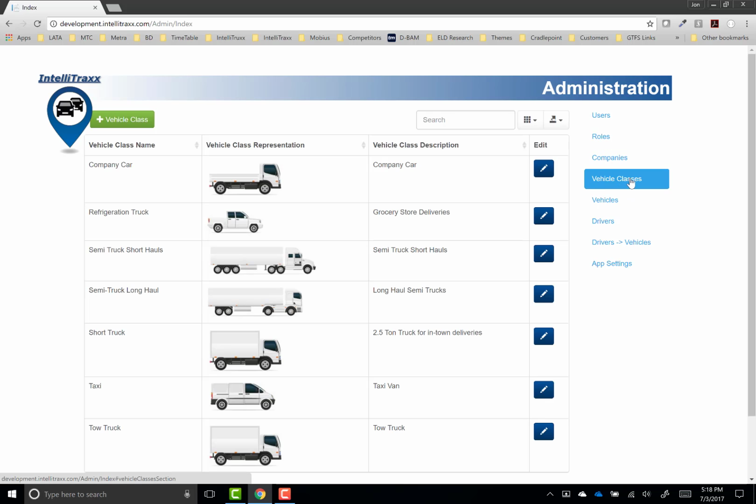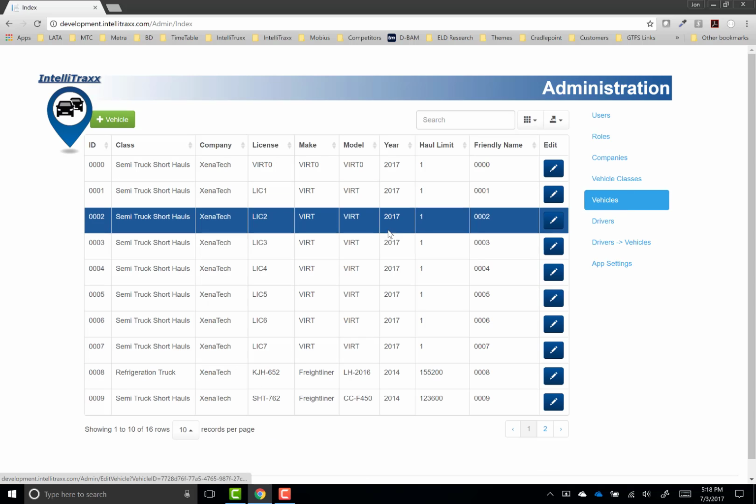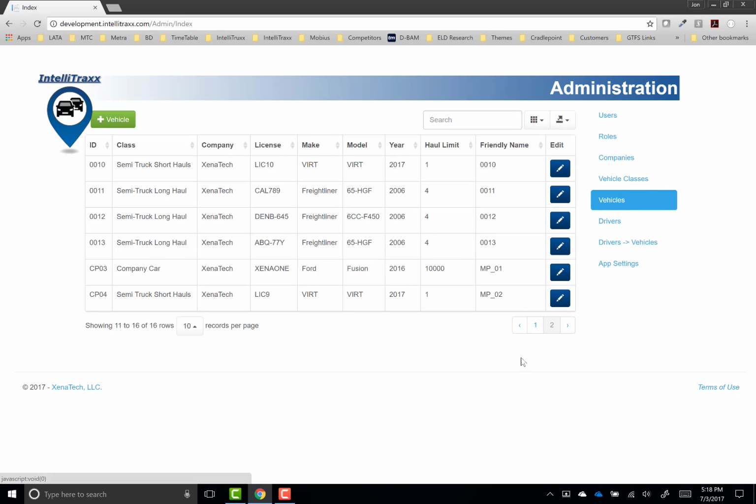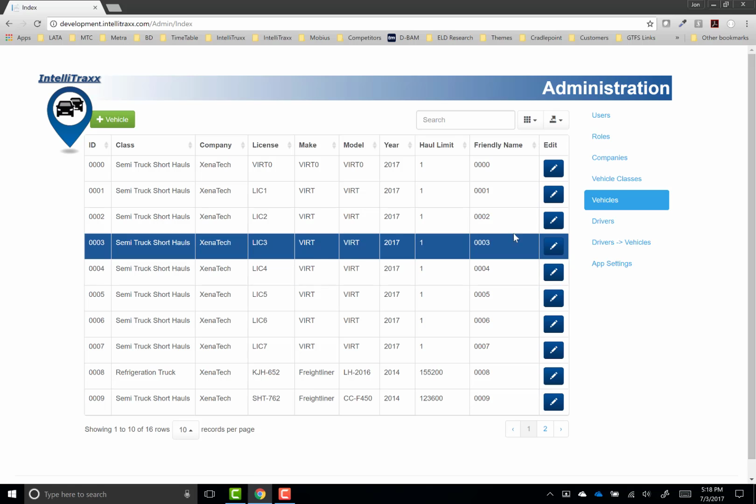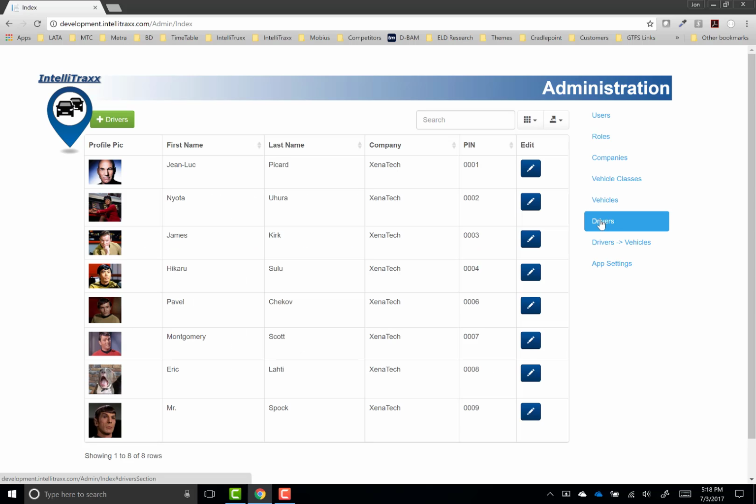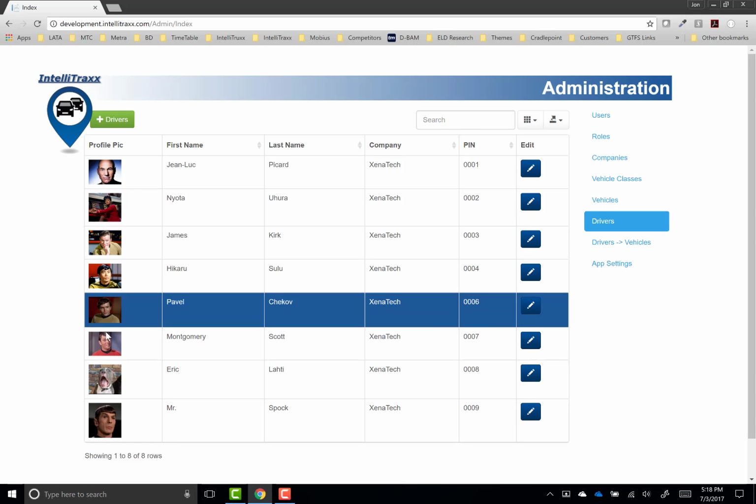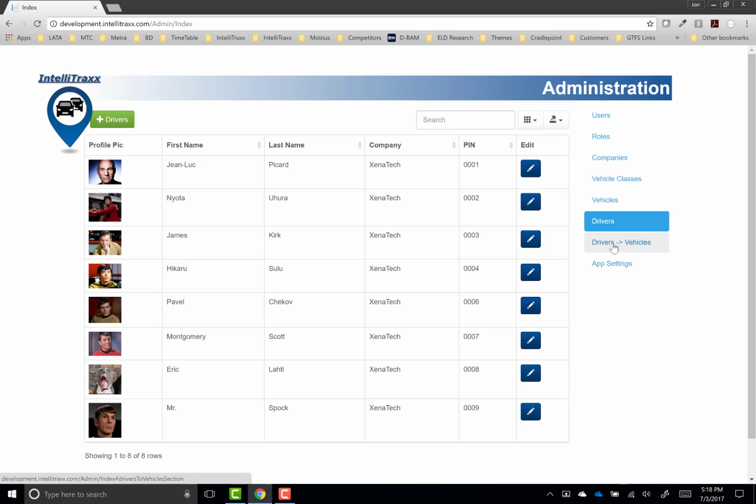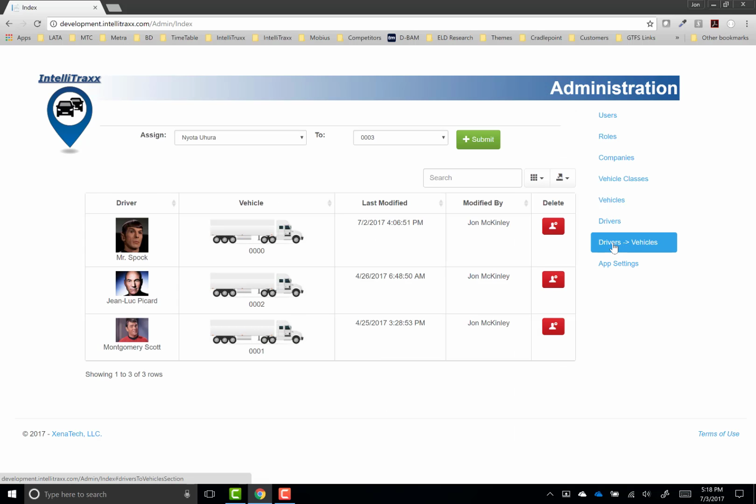You need to create classes and then assign those classes to a vehicle. This is the list of all the vehicles within the system. You can add and edit from here. If you are a company that has consistent drivers, these drivers probably take their vehicles home with them at night and start them in the morning or something like that. You can create your drivers and edit them here. You can even have these nice little pictures. It's a fun way to keep track of all your drivers and make it a little more personal. Then you can assign these drivers to a vehicle, just like we mentioned in the map module.